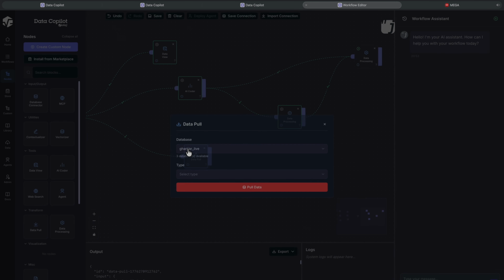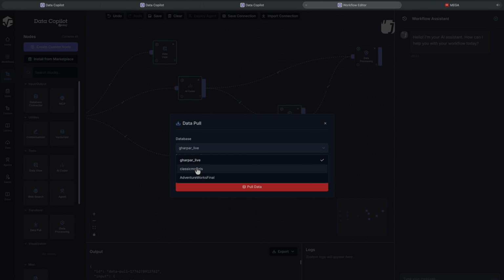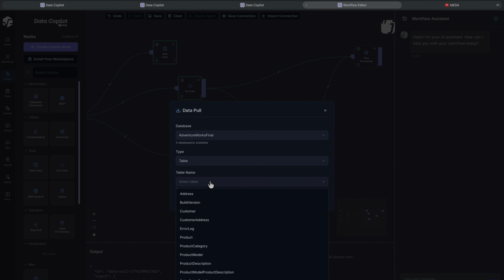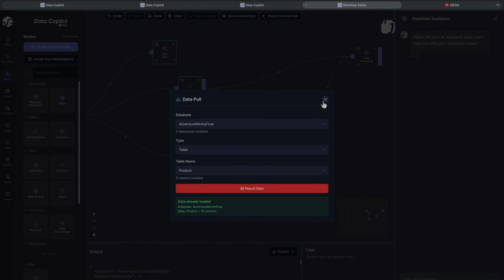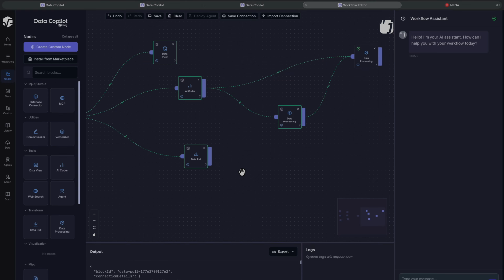For example, you can click on the gear icon. I can choose, for example, AdventureWorks final. I can choose a table, and let's choose the product table, and pull this data. This data will be pulled and parked on the S3 bucket that is provisioned only for you. So this is a similar concept to what we sometimes do in data science pipelines, that we pull the information and then apply different operations.